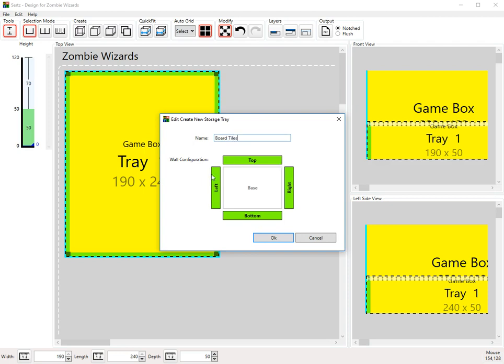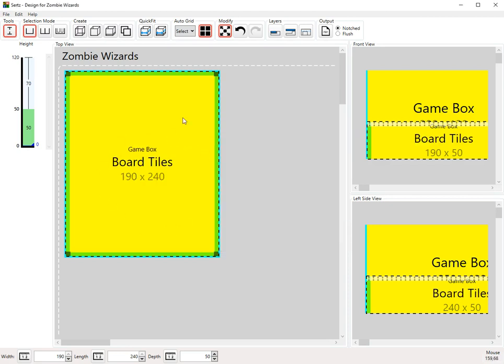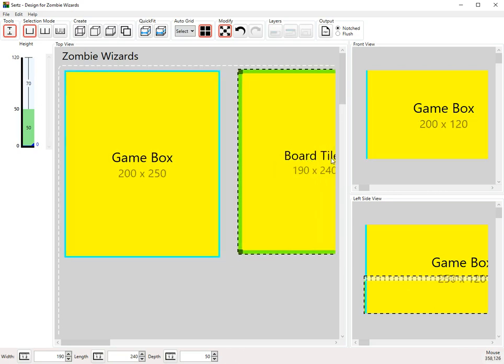Notice you also have some wall configuration options, so you can actually turn the base on if you really want to have a base. You can turn walls on and off if that's the case, but we're just going to leave it the way it is and click OK. All right, good. So now we have our tray. You'll notice if I drag this out, it says it's board tiles.